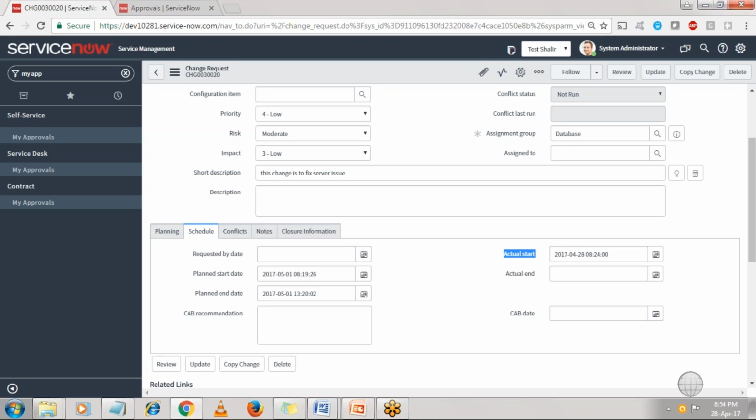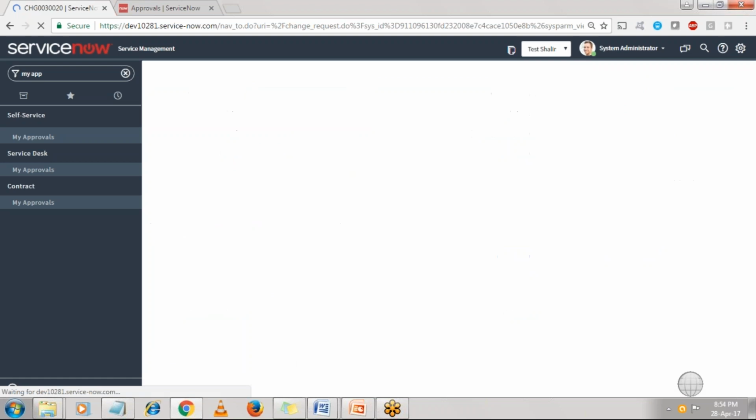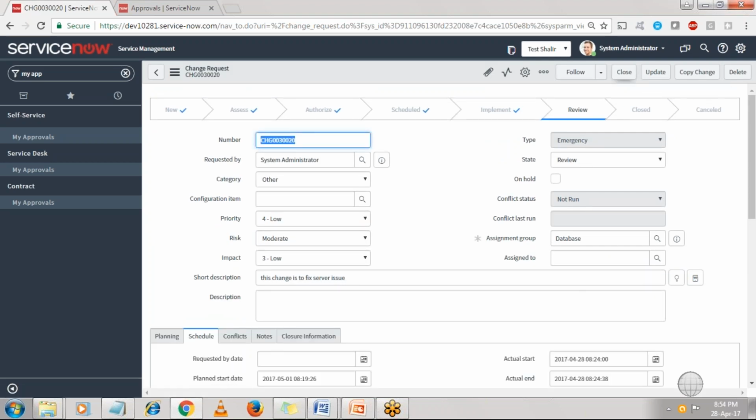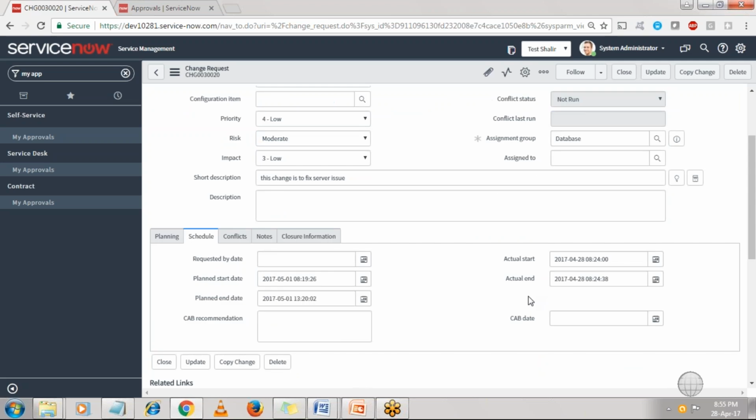Now once it is done, what will I do? Once my deployment is done, I have validated it and everything went fine, then I'll click on review. Once you click on review, you are just validating it, but otherwise the deployment has completed. You can see when you clicked on review, actual end came over here. So actual start and actual end track the actual time it took for the deployment process. Make sense?